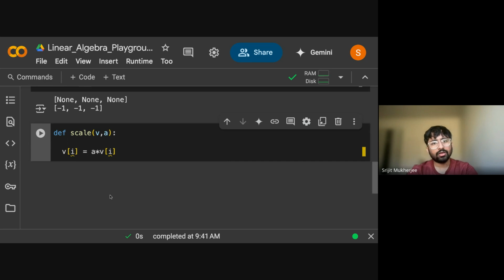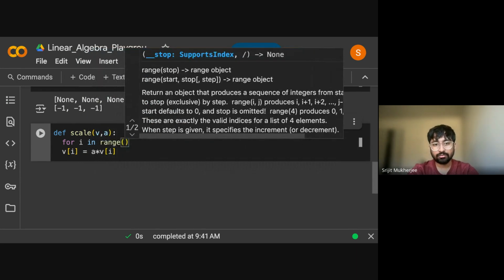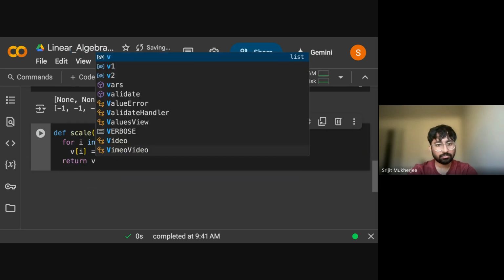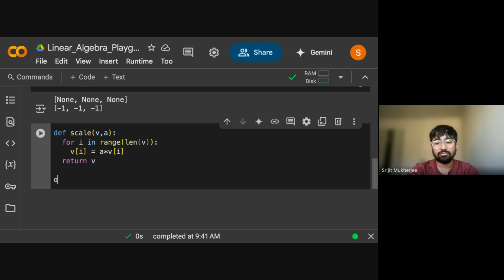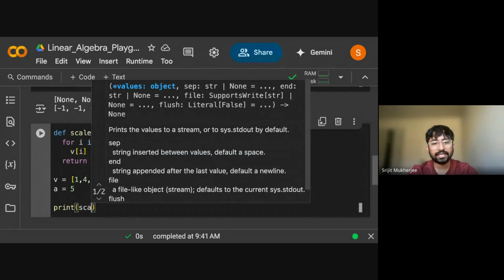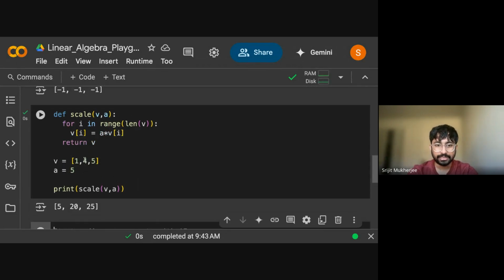Let me add a bit of all. So you do a for loop. You're running the index in range of length of v, right? And you update this. Now it's already updated. Now you return v. So the function is done. The function is taking a vector and the scale of the vector. Now we need to define the v. Let's say v is 1, 4, 5, and a is 5. And do print of scale of v comma a. And you can see everything is multiplied by 5.